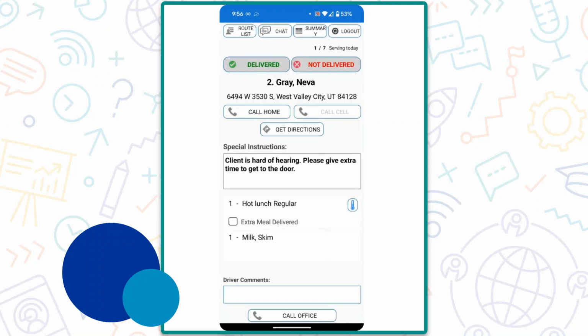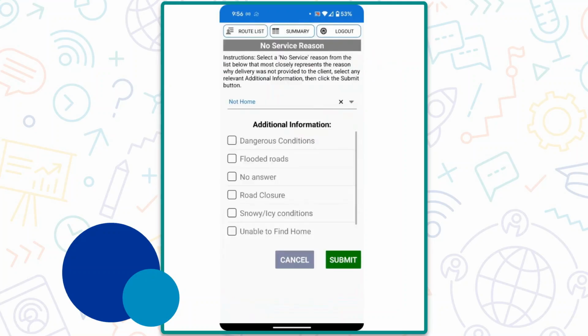If drivers cannot deliver a meal, the Not Delivered button will be used to record this information, along with a reason the meal was not delivered. For example, since I was unable to deliver the meal to the client, I'll click Not Delivered. Remember to follow your organization's policy for what makes a meal undeliverable.